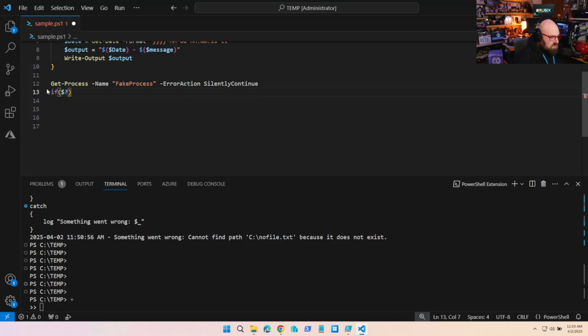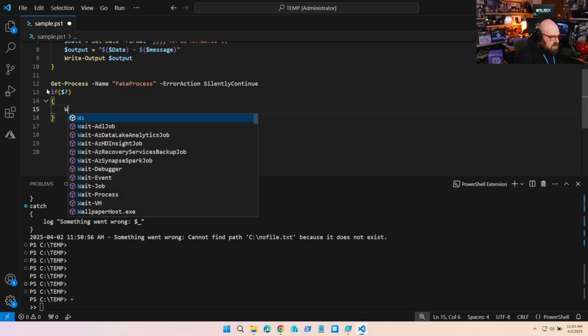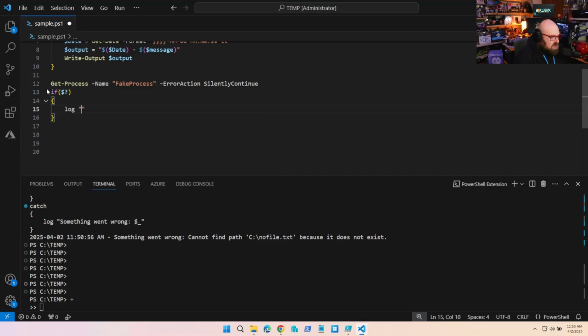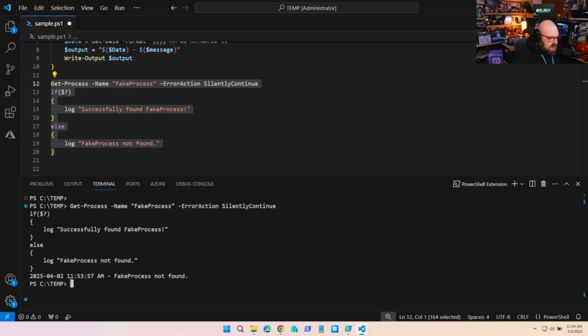$? code block. We're going to log success, successfully found fake process. And then from there, we'll do an else log process, fake process not found. All right, let's check this. All right, so we got fake process not found.